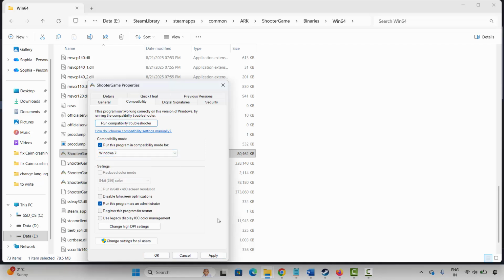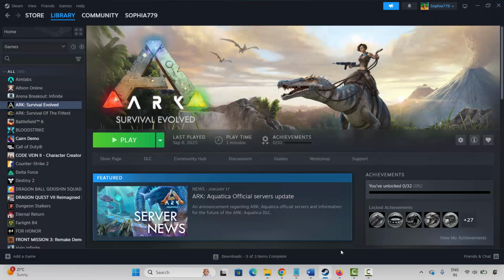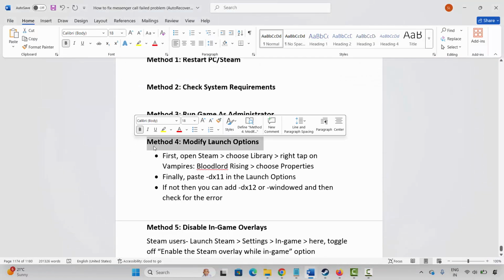If this also doesn't resolve the issue, again come back, select disable full screen optimizations, hit on apply and OK and then try to launch the game and check if this helps to resolve the problem. But if it continues, then come back, uncheck all of these, hit on apply and OK and move to the next method. Well, the next method is to modify launch options.